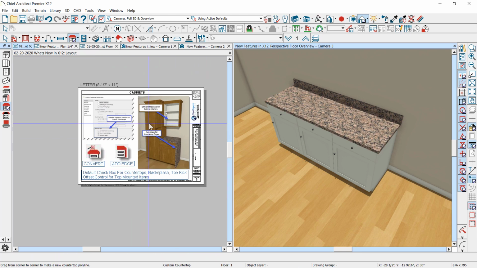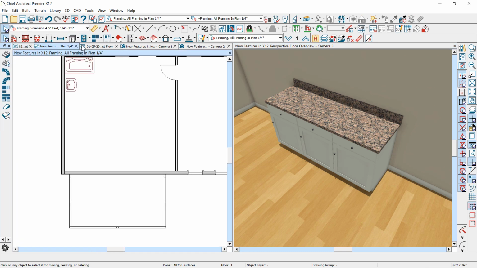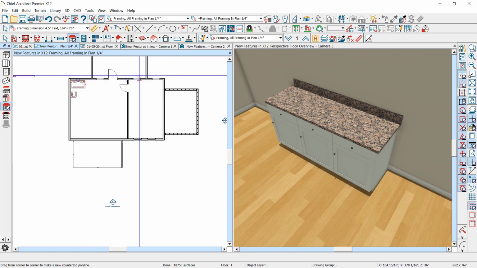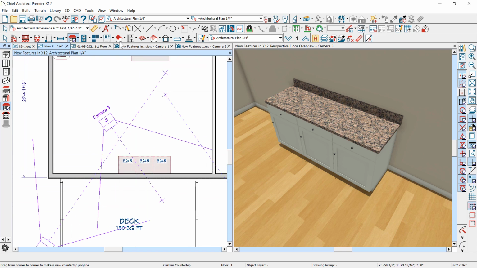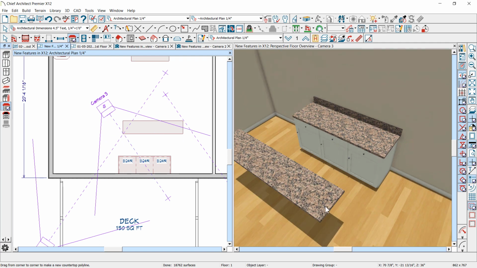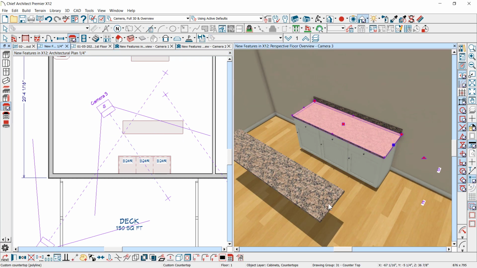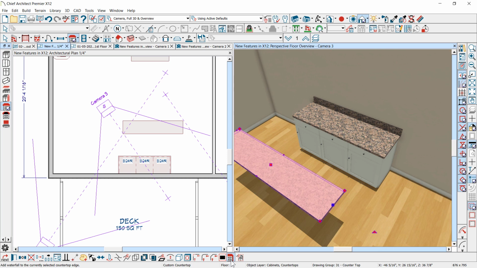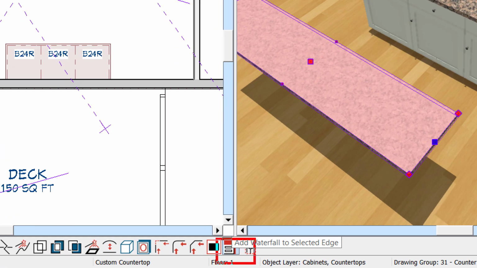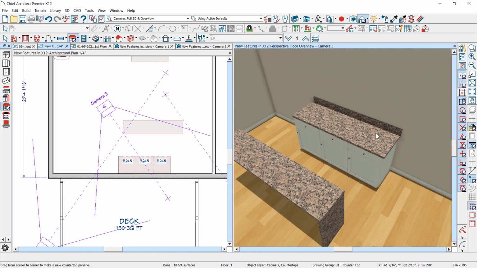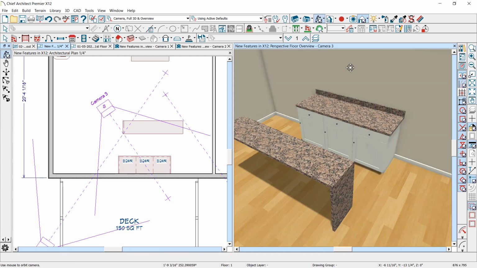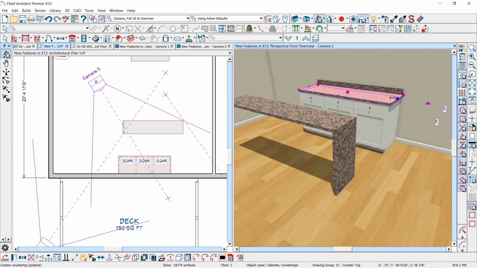So I could actually go to my plan and draw one of those in on the floor plan. It's the same thing. It's just nice that Chief has the tool that basically traces those cabinets. So if I draw that custom countertop in, there we go. So when you click on the end of that custom countertop, you'll have a new icon down here. Add a waterfall to that edge. And when you do that, there's your waterfall going down to the floor. Automatic. Same thing here. Click on that edge. Add the waterfall.